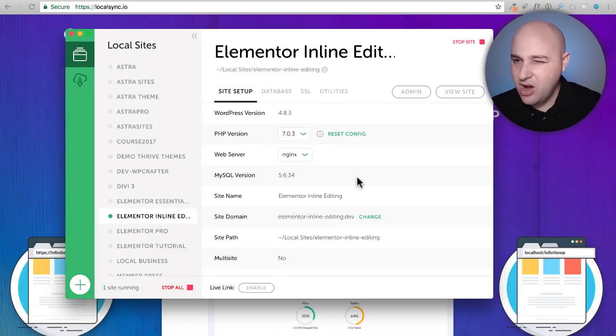So here it gives me all of my stats, and I can stop this test installation if I wanted, or I can leave it started. And here's some tools. I can look at the database, and I can add an SSL certificate. There are so many cool things that you could do. So here it is. You would just click on admin, and it will open up a new tab in your web browser, or view site.